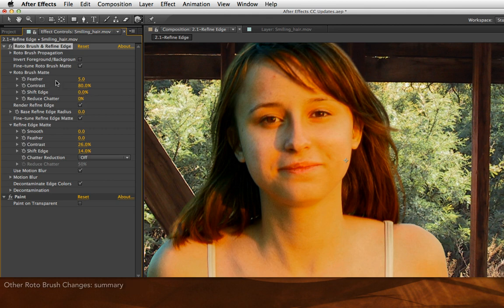So unfortunately, if you've memorized some of your favorite parameters for Roto Brush, you're going to need to retrain your brain as to what they mean now. However, these are now better aligned with the names of the Refine Edge parameters, as well as similar parameters in Photoshop. And in the long run, I think you'll find the new names simply make more sense.